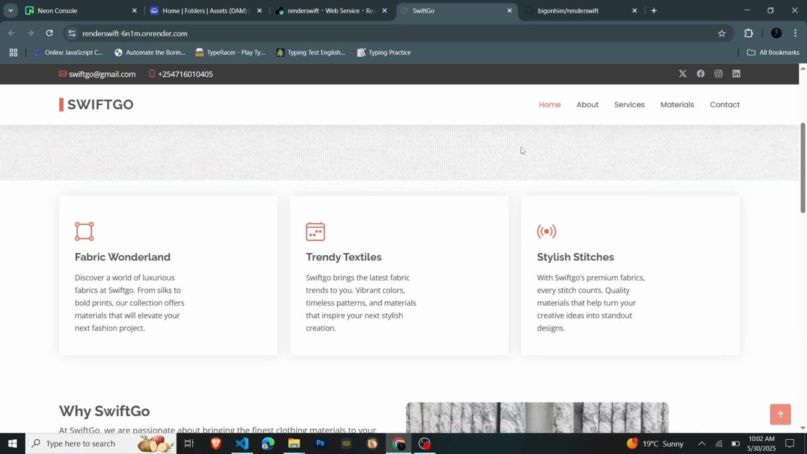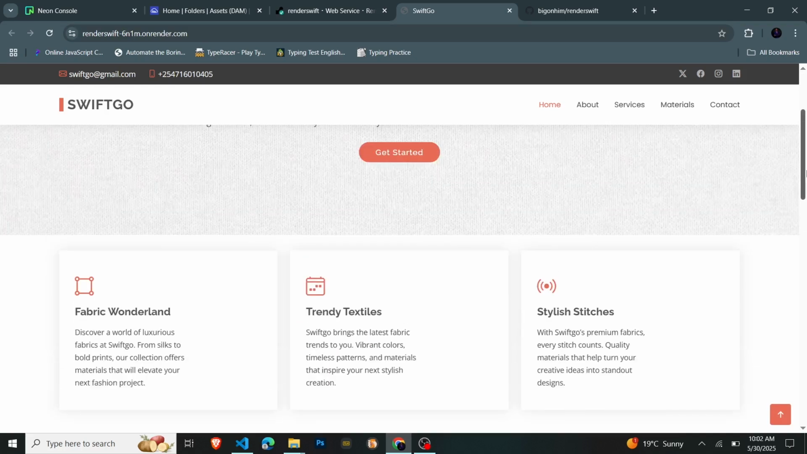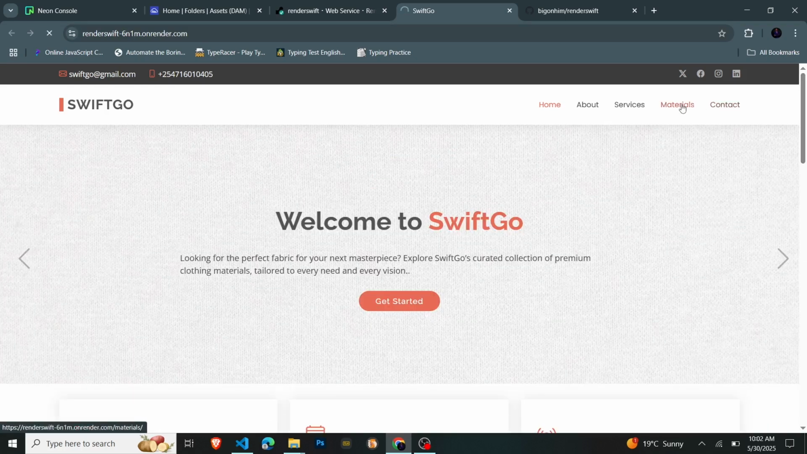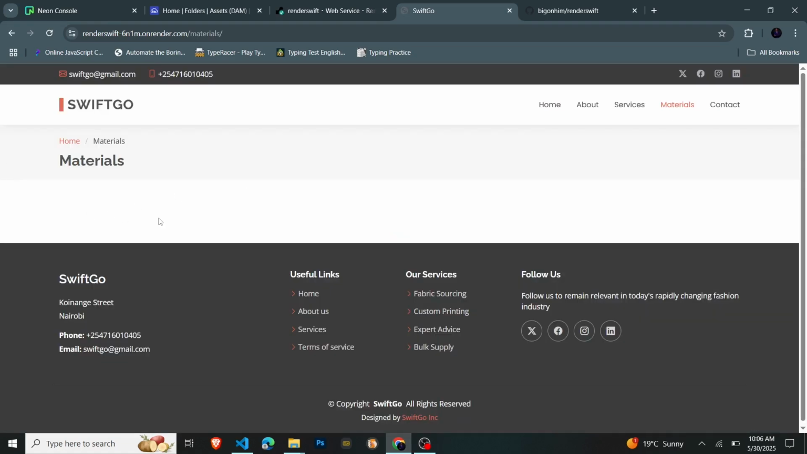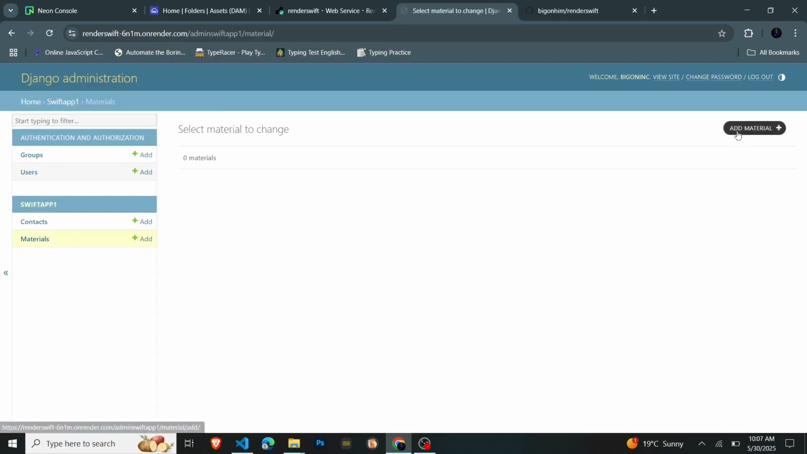Let's give it a second, because as you can see, everything is working. We go to the material section to see if our database is working. As you can see in the material section, there is nothing because we just deployed it to Render and everything started. So we are going to the admin panel to see if we can add to the material section. If you go to the admin section, the materials part of it, I'm going to add a new material. Let's see.